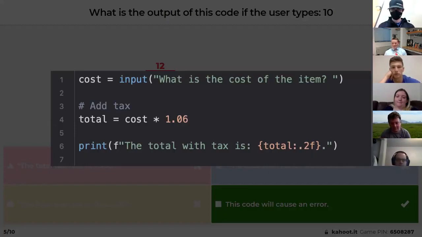Because an input is always a string. And so then it's trying to do the cost as a string times a number, which isn't going to produce anything. It can't do that. Is that correct? That is absolutely correct. Gavin, Cody, do you guys want to add anything? Okay, yeah, you nailed it right on the head.